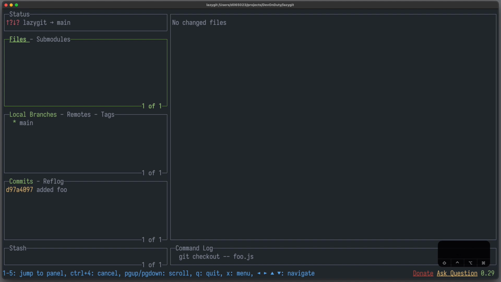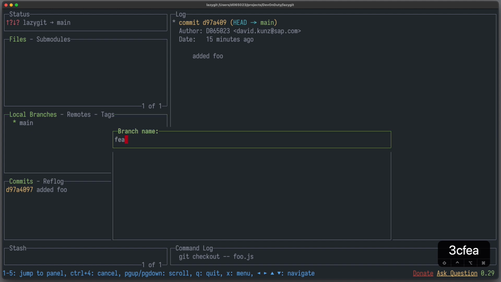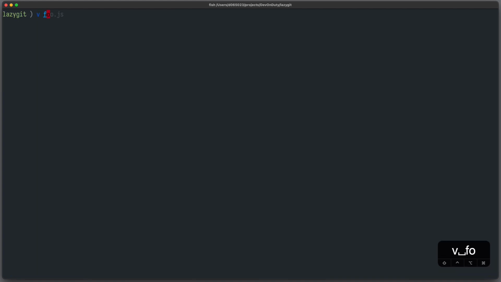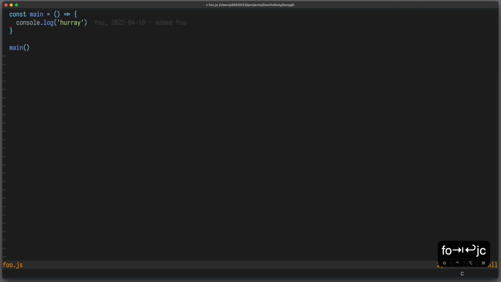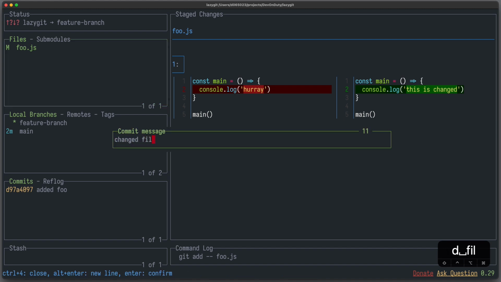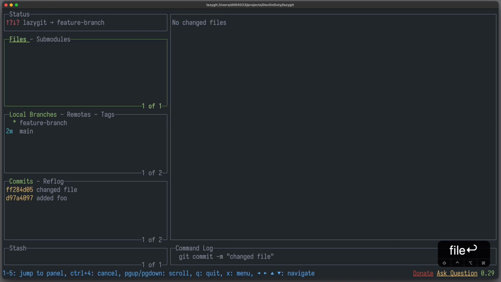Let's create a new feature branch by going to the branches pane, number 3, and press C for checkout. We call it feature branch and we want to create it. And now we already checked it out. Let's make some modifications again. And let's start Lazygit. Let's just say we want to stage this file. We commit it. And you can see it's committed. You can see it in the ref log of your branch.